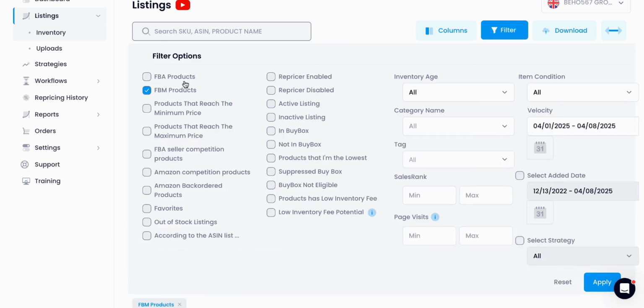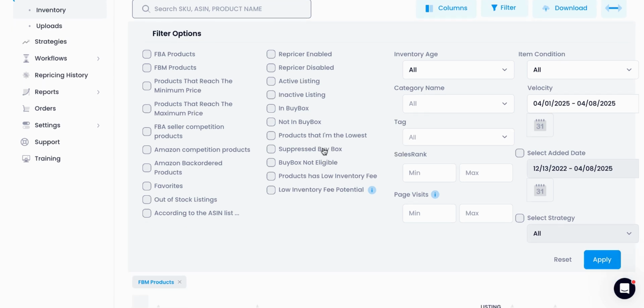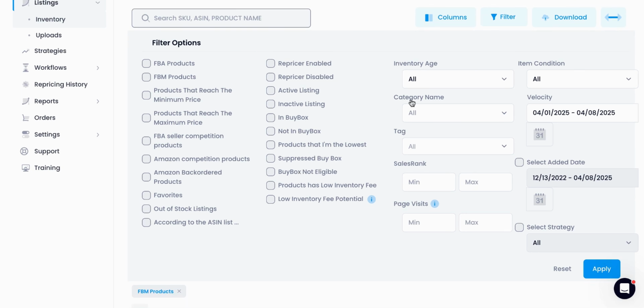In the filter page, you will be able to filter FBA products, FBM products, products that reach the minimum price and maximum price, FBA seller competition products, Amazon competition products, favorites, Amazon back order products, out of stock listings, according to ASIN list. And you can also filter repricer enabled or disabled, active or inactive listings, in buybox or not in buybox, products where I am the lowest, suppressed buybox, not eligible, products that have a low inventory fee, and low inventory fee potential. These are the filters that you can choose, but it's not done yet.